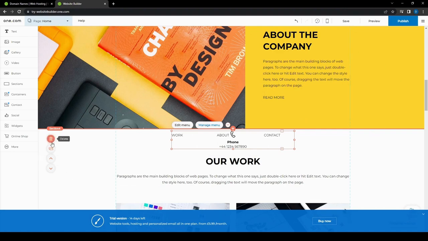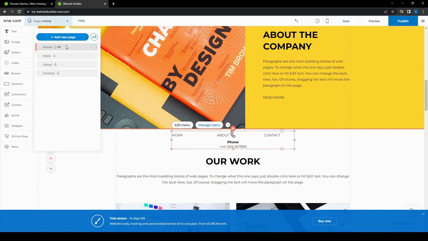And then you can also do other things, delete these sections as well. You can duplicate them and move them around, and of course your save button up here. And then here you can also go through and see all the different websites that you are making currently. So here you have home, work, about, contact. These are the different parts of the site itself.